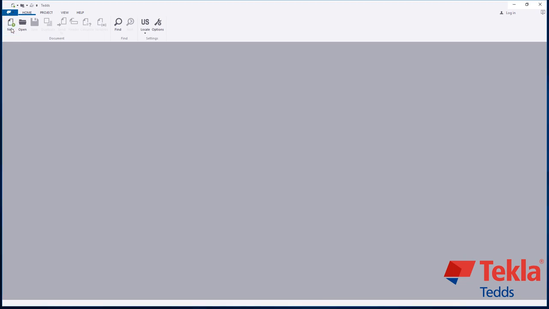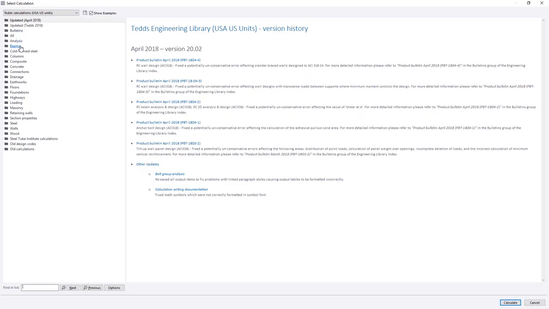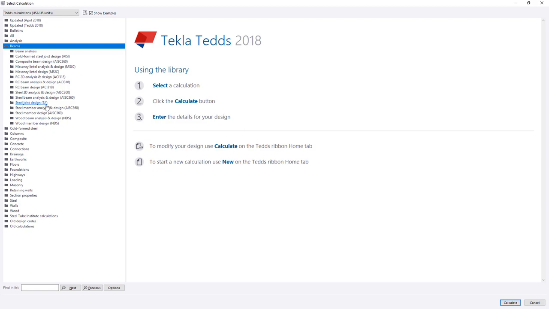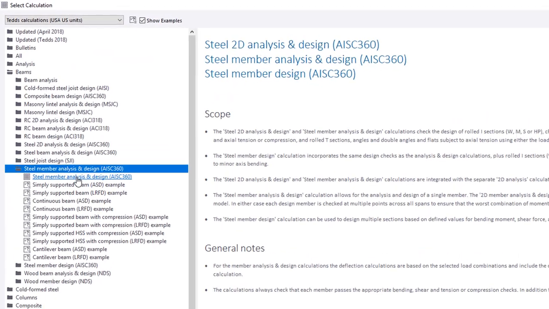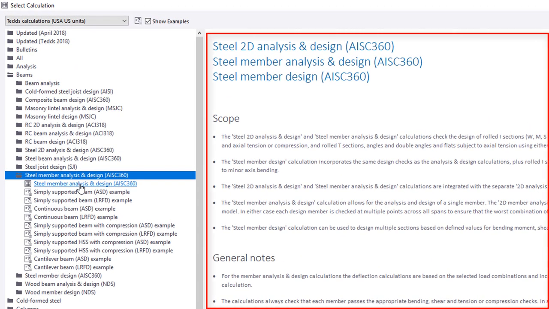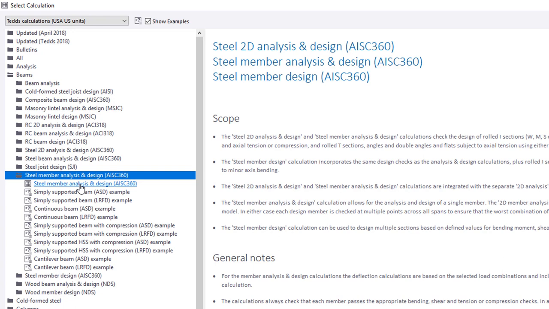Welcome to this brief video on the steel member analysis and design module in TEDS. TEDS has several steel design calculations. Refer to the notes next to each calculation to learn more about the scope and limitations to help determine which calculation is right for your project. It can also be helpful to review or run one of the example calculations to understand the inputs and outputs.